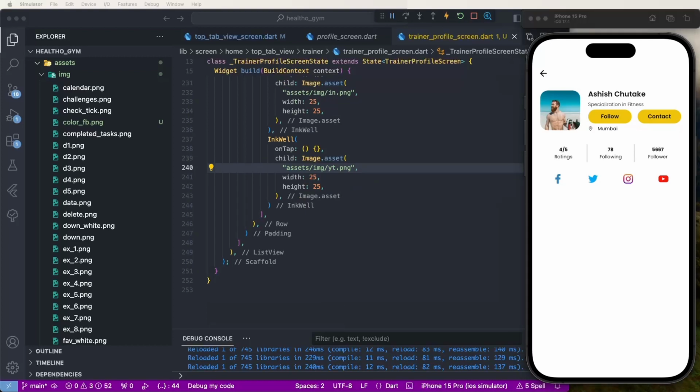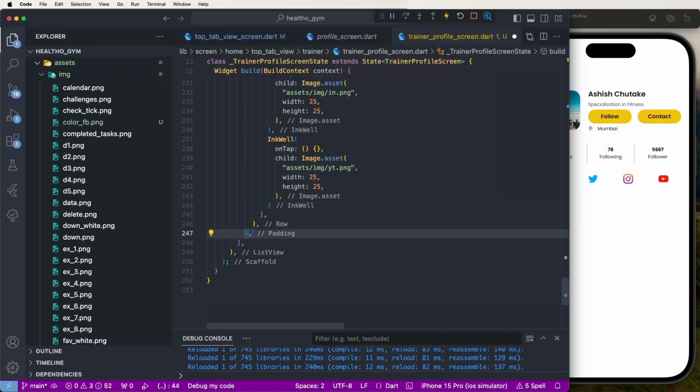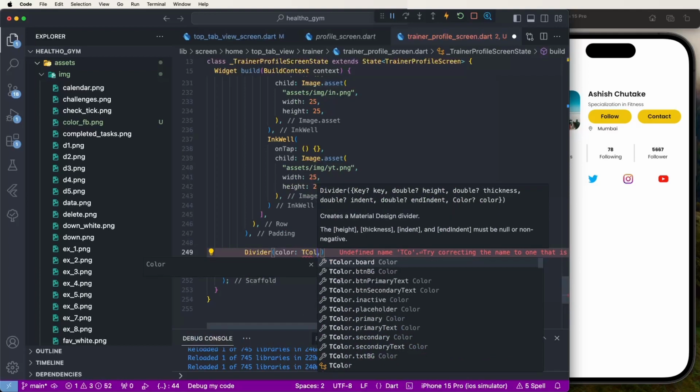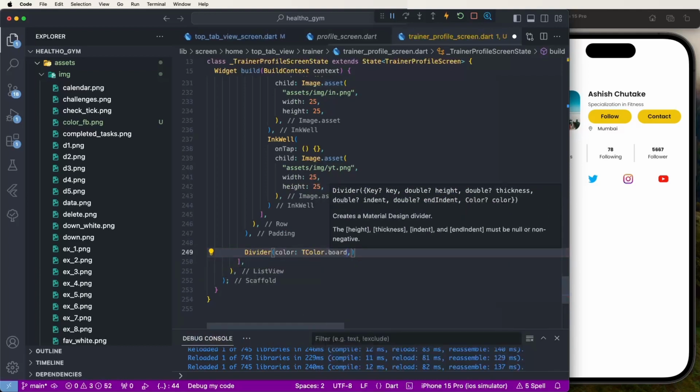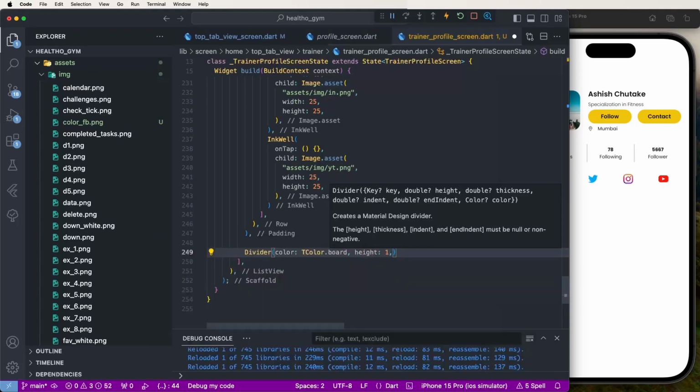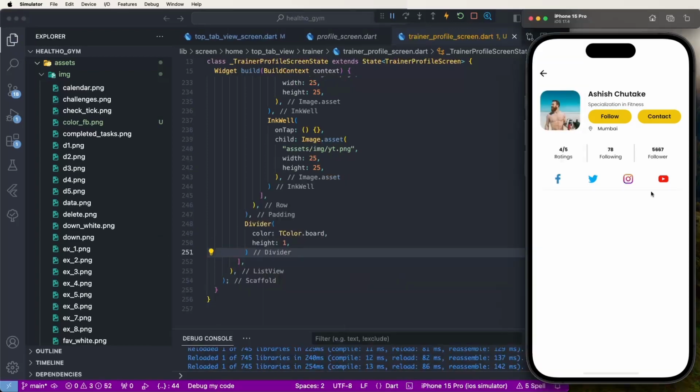And then after need to develop this here the dividers between the here social arts, after need to create here the one divider. Write down the dividers, set here color, color borders, and need to set here height as one, like this configures and save this here. Look like this show here the dividers.